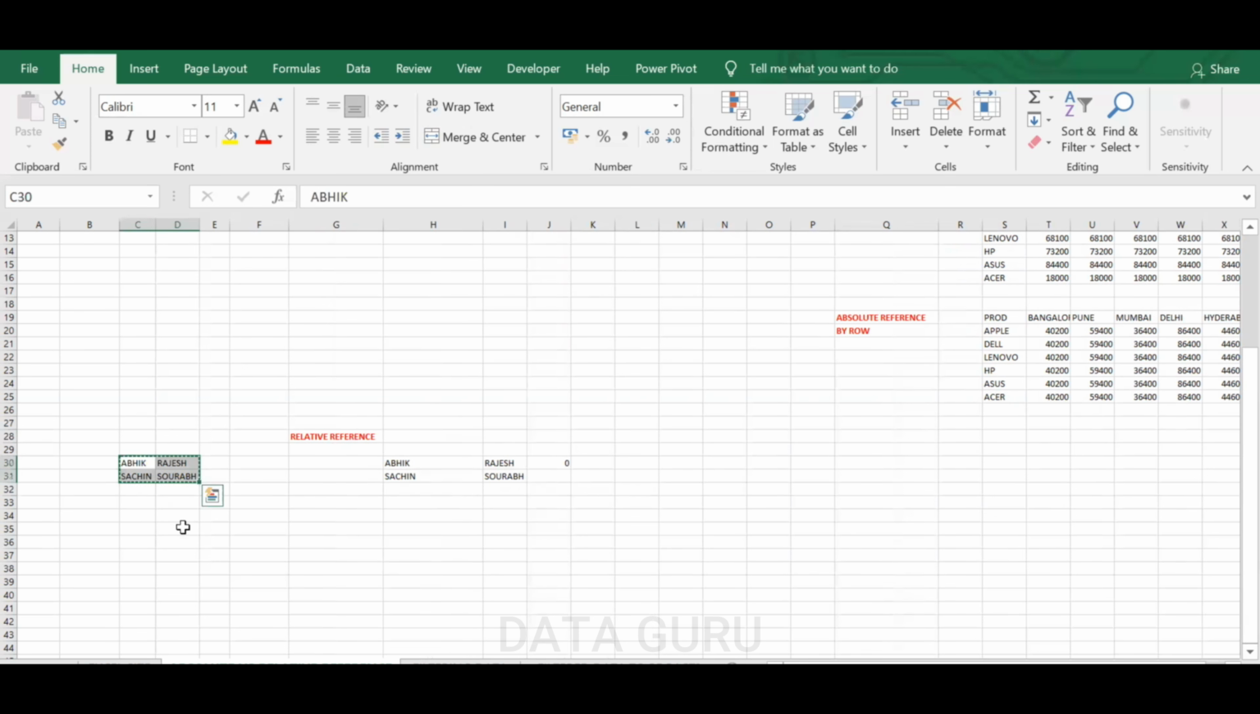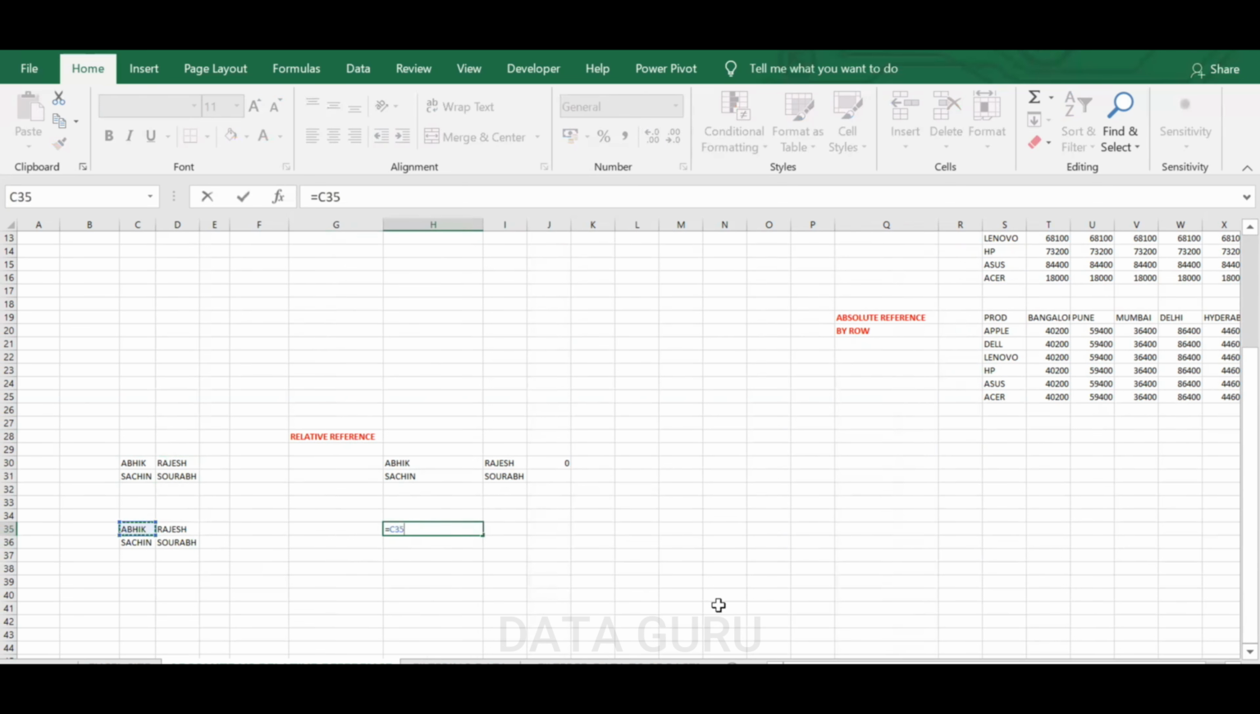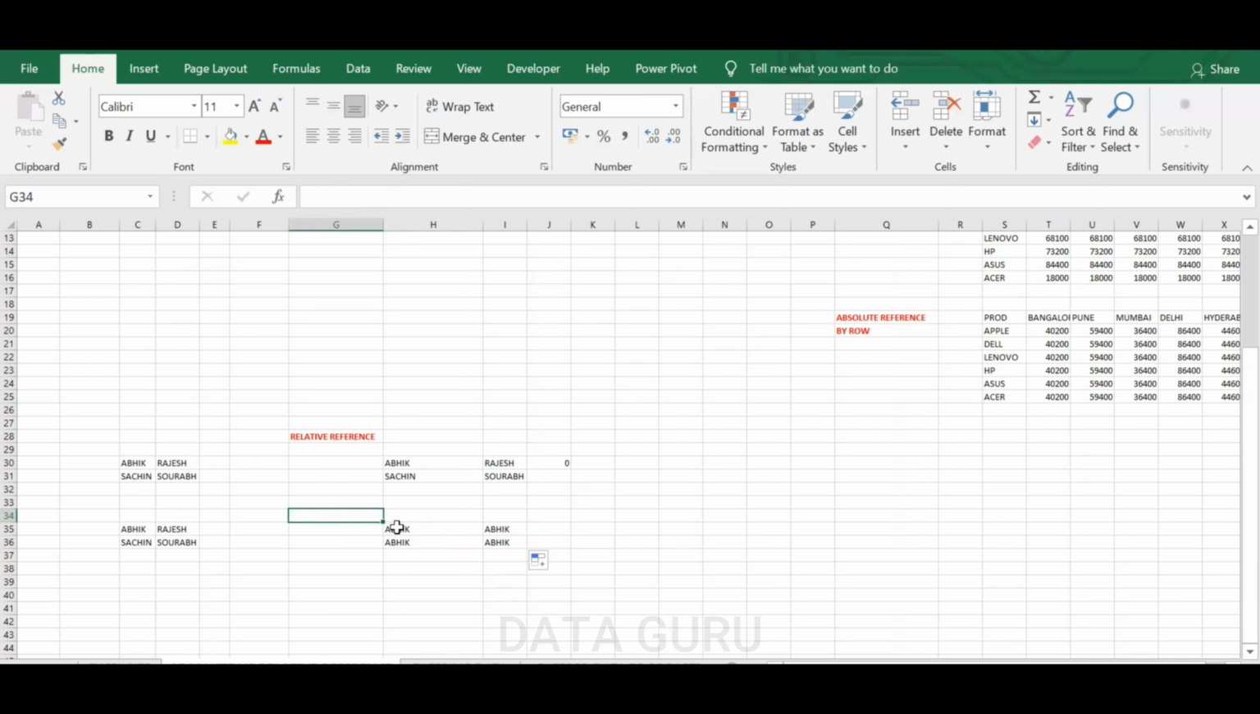I tell you guys, when I say equal sign, get the value from here. When I select this, it's saying C is the column and the row is 35. Over the C35, I press F4 to make it $C$35. What does it mean? You are actually fixing this cell value. Now, wherever you drag, it will always show Avik. Why? Because my row and column are fixed by putting a dollar. This is called absolute reference.